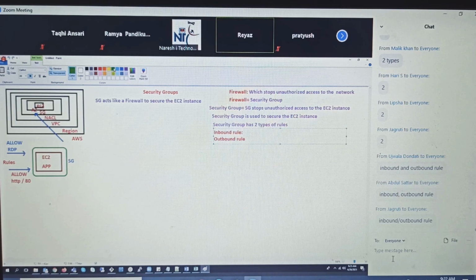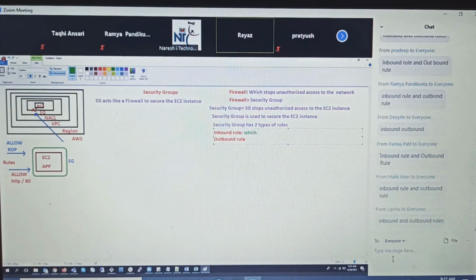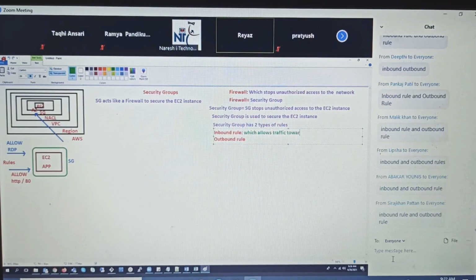What is inbound rule? The traffic which is coming towards the EC2 instance is called inbound rule simply, right? Yeah. So it allows traffic towards the EC2 instance. It's called inbound rule. And how about outbound rule? Same thing. It sends the traffic outside the EC2 instance. So there are two types of rules, inbound rule and outbound rule.